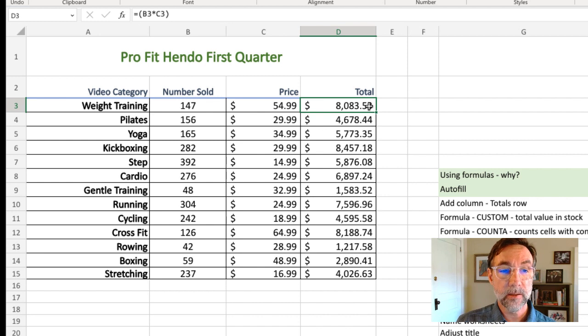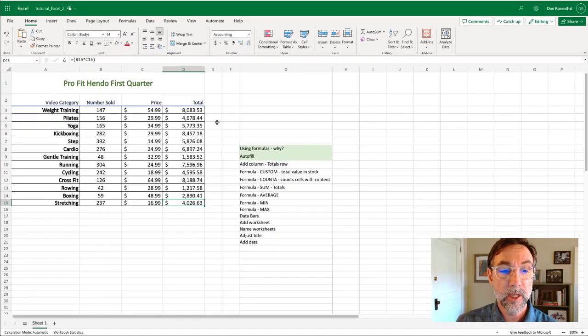This cell started as my original cell with the formula. But look, when I arrow downwards and you watch the formula bar, it's now B4 times C4. Well, now it's B5 times C5, and so on and so on. Excel knew what I was trying to do, copied the formula for me down the column, and changed the row numbers to fit the row that I was in. So now I have totals that go from row 3 down to row 15 automatically. I used autofill. Okay, we've covered autofill now.